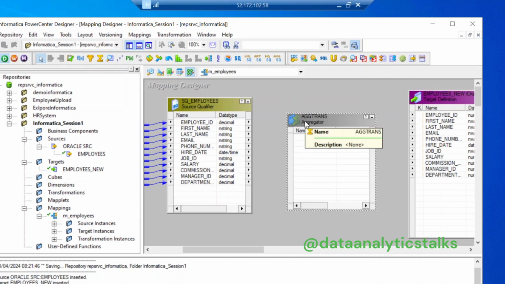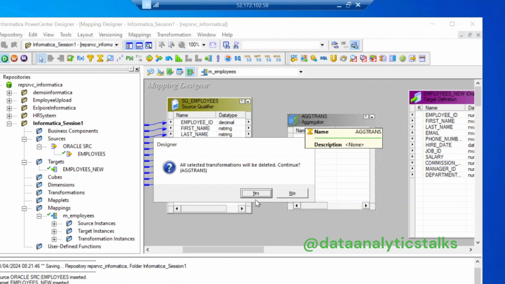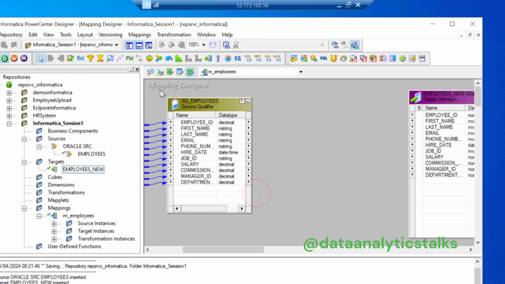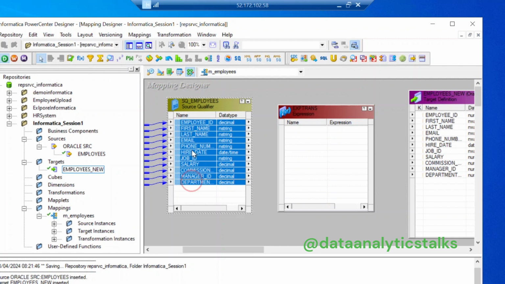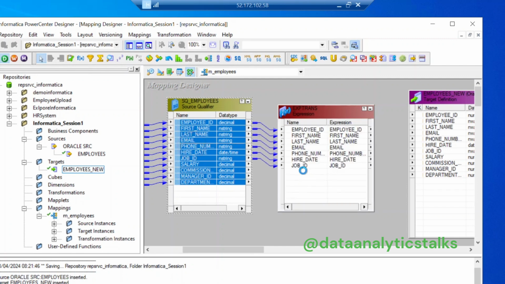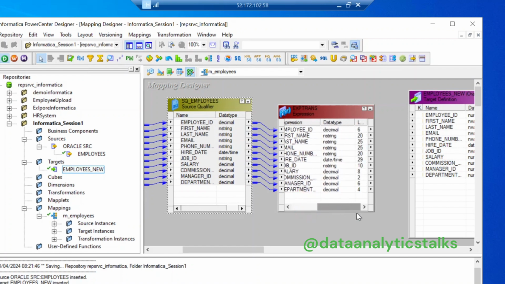Sorry, this is not an expression, this is an aggregate one, right? I will just delete it. So we have an expression transformation. Where is the expression transformation? This is an expression transformation. I will bring an expression transformation between the source and the destination. Here, most probably, we can just drag and drop all these source fields.